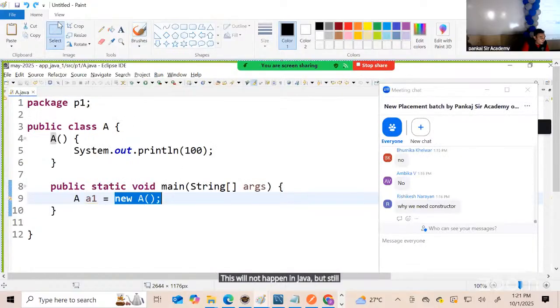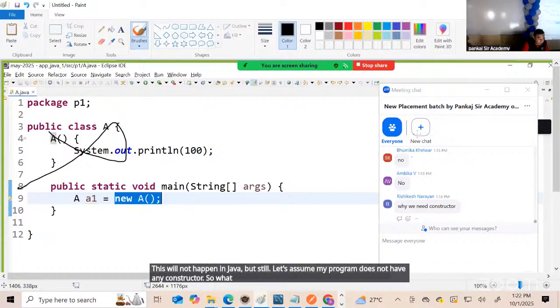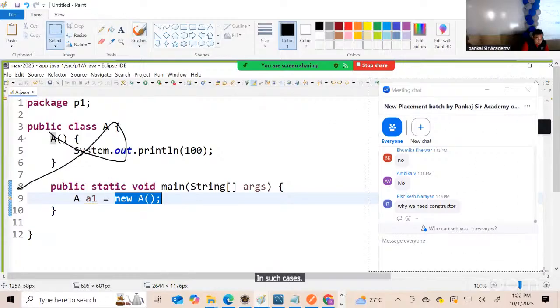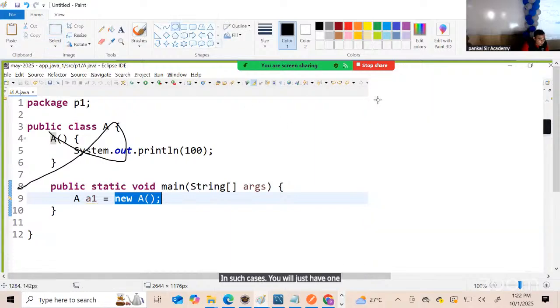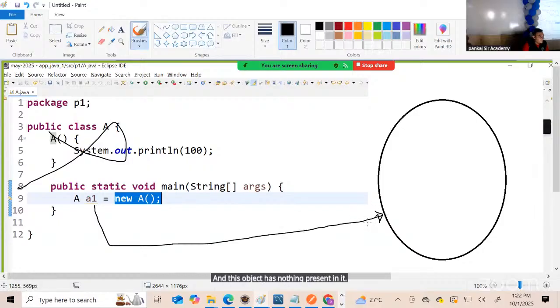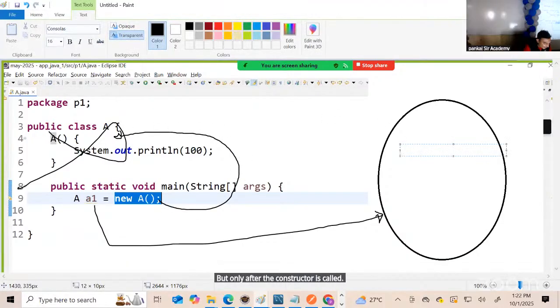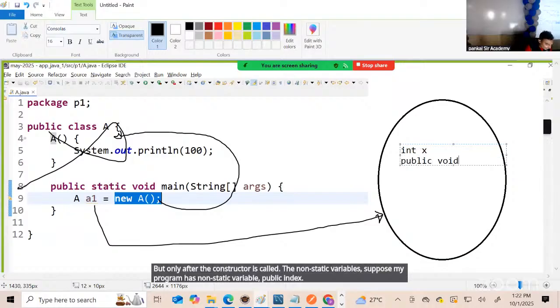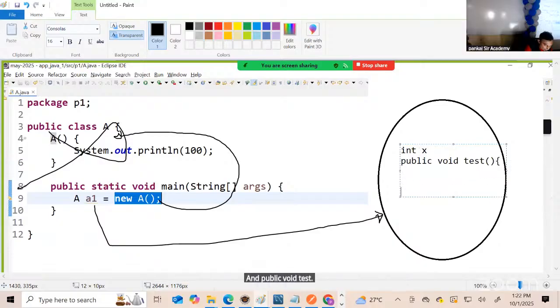But still, let's assume my program does not have any constructor. In such cases, you will just have one empty object created, and this object has nothing present in it. Only after the constructor is called, the non-static variables, suppose my program has a non-static variable, public int x, and public void test, will get loaded to the object. There's initialization to happen. Constructor calling is mandatory.